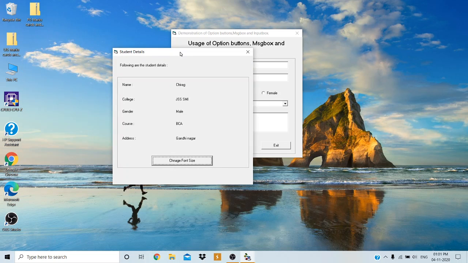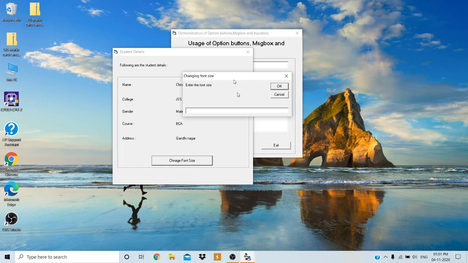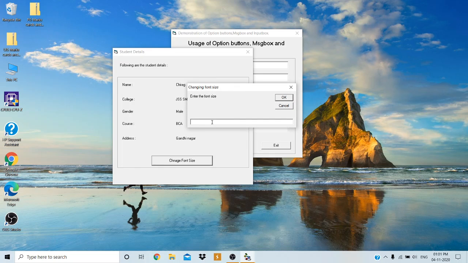Now the second form has appeared here. So name is Chirag, college JSSMI, gender male, course BCA, address Gandhinagar. If you want to change the font of this name, then click on this command button, change font size. The input box will appear. You have to provide the correct font size. The input value must be an integer value. See, if I give 14, then click on OK.